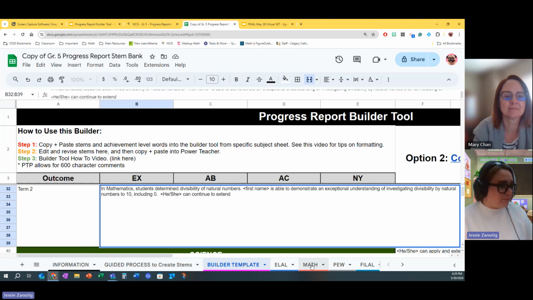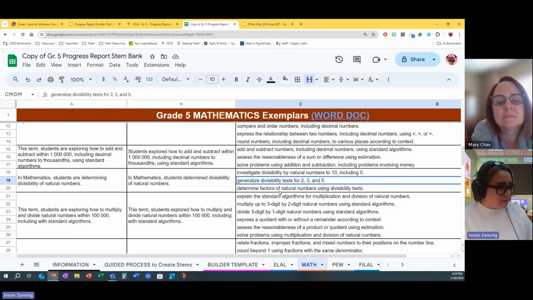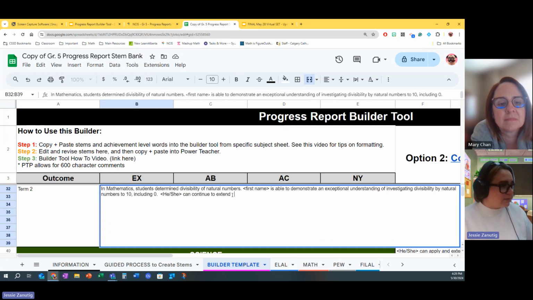So I'm going to go back to math. This was my outcome: generalized divisibility test or determine factors. Let's go with determine factors. I like that one. I'm going to select it, Control C, so it's selected. Back to my builder template. I'm going to select the sentence. I come here and press V.